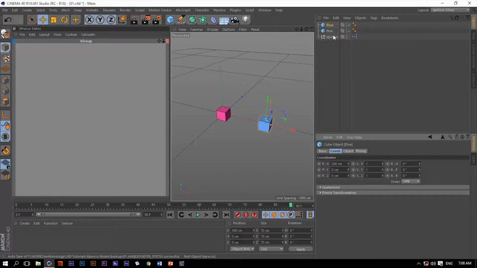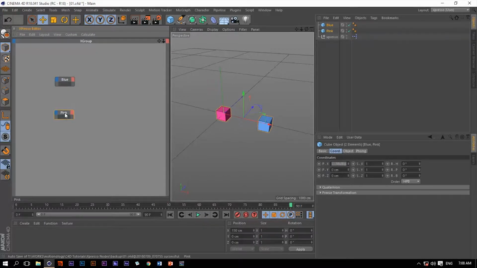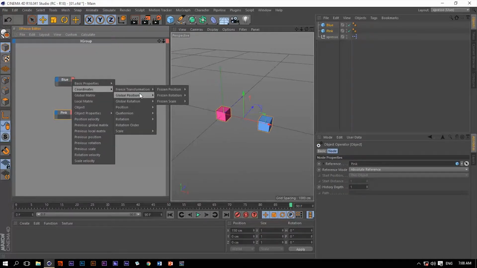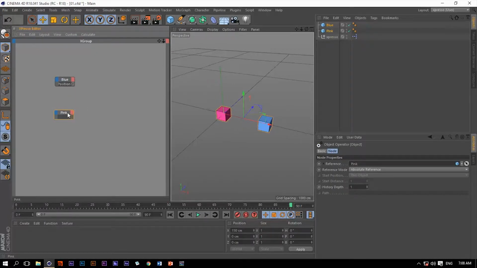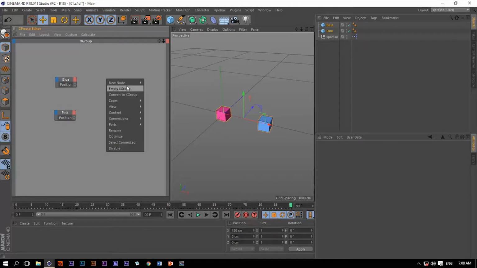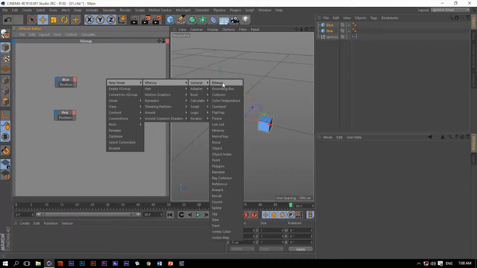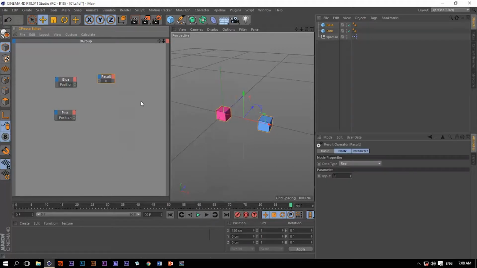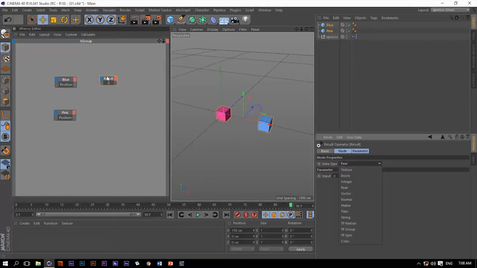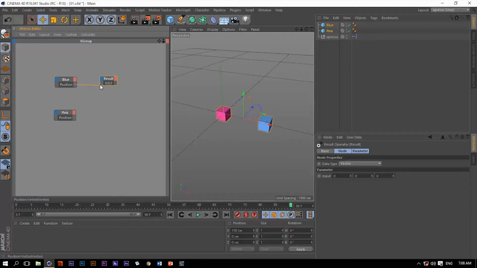And now let's just select these two and drag them into Xpresso. Let's extract their vector position. And now let me just extract some result nodes. Let's extract one, change its data type to vector, and connect that to the blue cube.